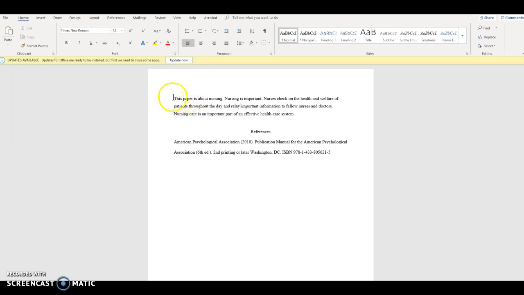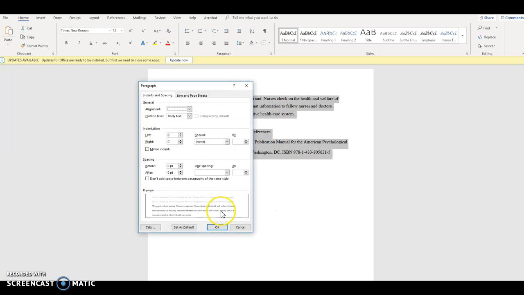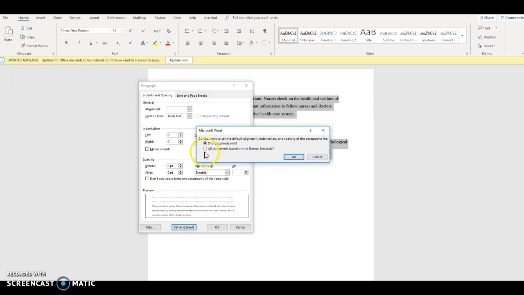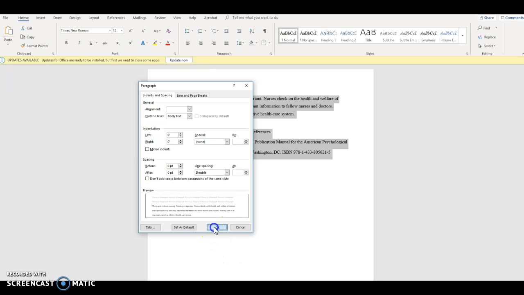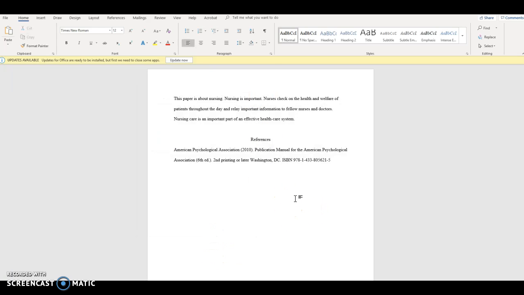You'll also want to change the paragraph if you're talking about APA formatting. So right click and click on paragraph. APA calls for double space, so click on double. You might have to change this to 0 and delete this. If you want to change that to default for all future documents, you would do the same, set as default, and select all documents based on the normal template and click OK. I'm not going to do that, but for this document, I'll hit OK. And it now is double space.